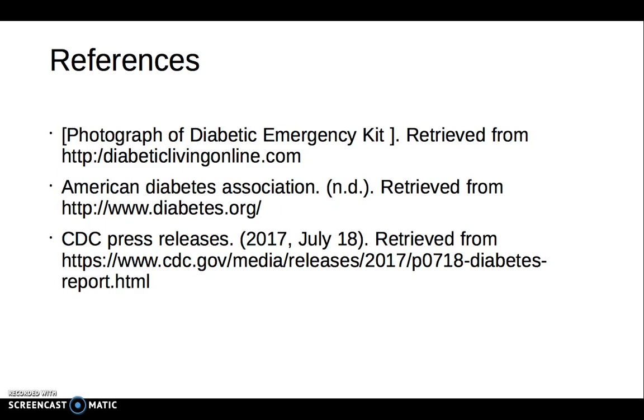The last slide is going to be your references slide, and you can see that I've got a couple different things here. I cited both of these sources in text, and I also cited the table from this CDC source. And this source, the Diabetic Living Online, this is a reference that's entirely from my picture that I had in that third subheading slide, the picture of the diabetic emergency kit. I don't have any information from this source, but I'm including it because I took a picture.